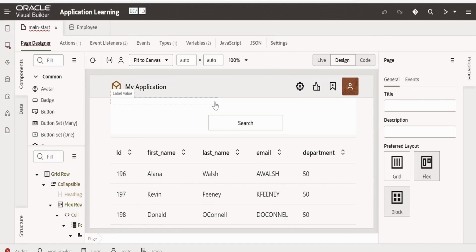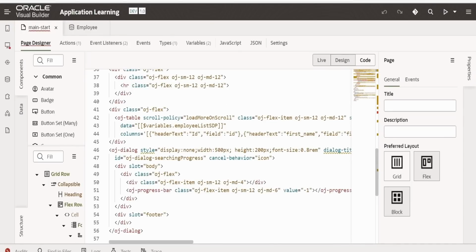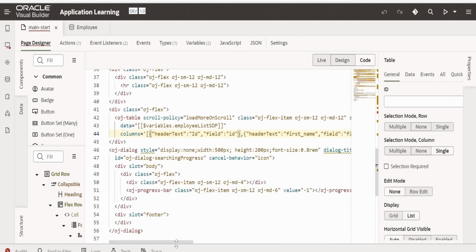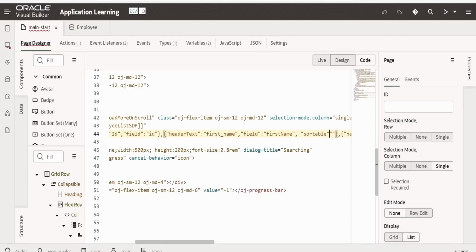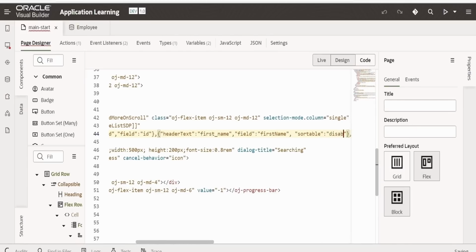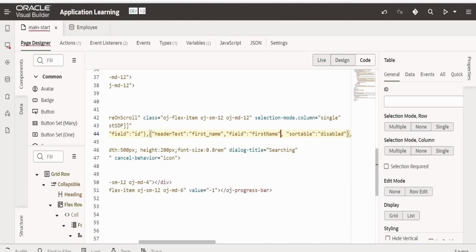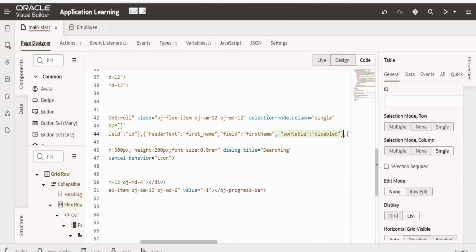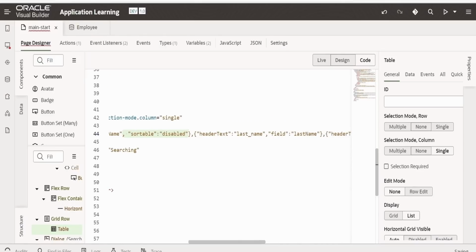So in order to do those things, we have to switch over to our application, go over to code view. Now we have to go for that table. It's over here, the table. First of all, I will disable the sorting feature for other fields other than ID. For that, we have to provide sortable is disabled. Now I will copy this from here. Copy and add it in all the fields other than ID.